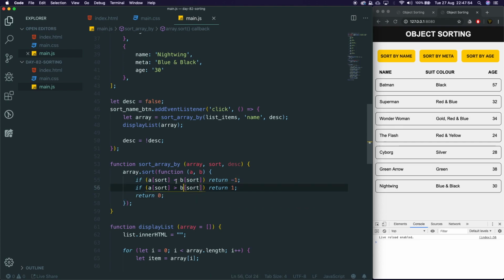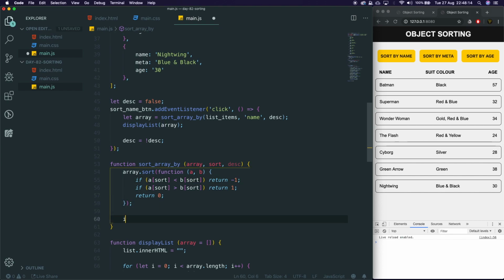So basically, we're checking to see if A is smaller than B, whatever the sort is. We're going to return -1, which means A will go behind B in the array, if that makes sense. Oh God, that's confusing. It's a hard thing to understand, but you know.